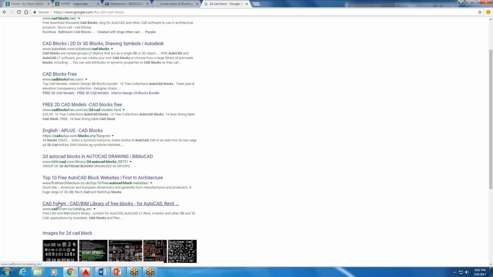CAD Forum as well. CAD Forum is great for the blocks, and I believe some of the things that I've uploaded to the website on Blackboard came from CAD Forum. So they're free blocks and they're open access to everyone. They have Revit symbols as well.